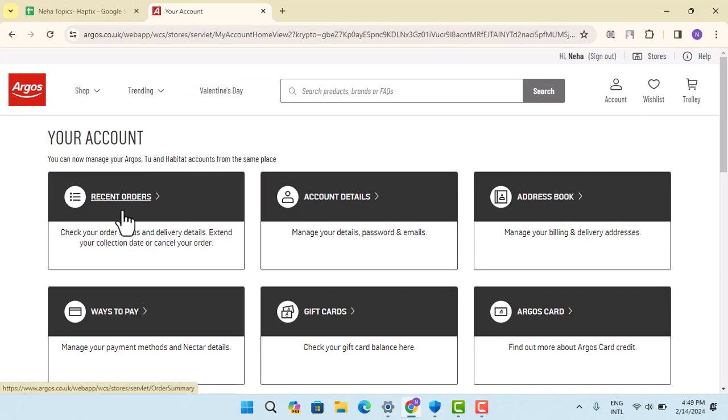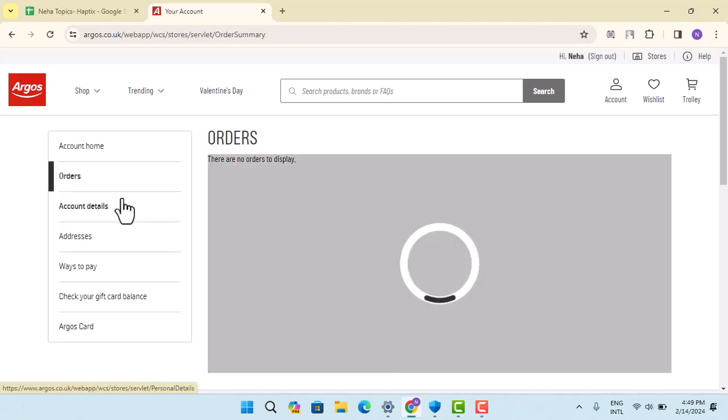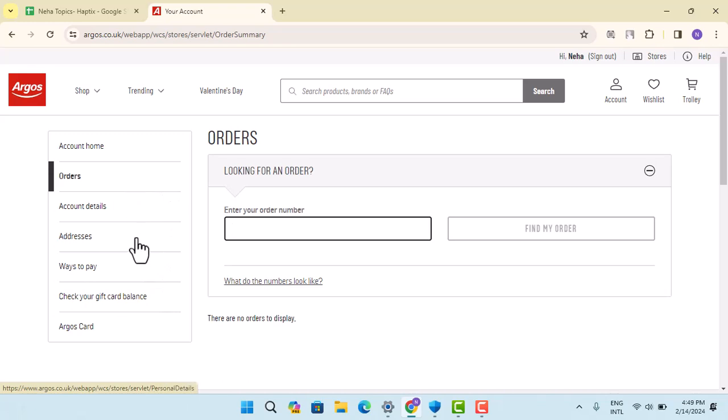That's going to direct you to another interface where you'll be able to see your information. There's this option, recent orders. Go ahead and tap on it, and here you'll be able to find the information as order and order details. So go through it, enter in the order number and just tap on find my order. And here, if you want to cancel the order, you can see a cancel button located right at the bottom.